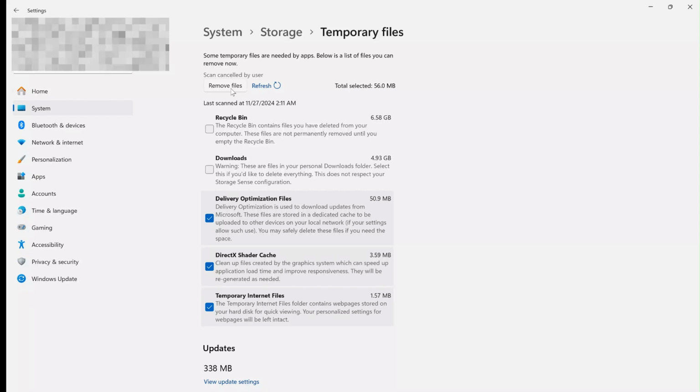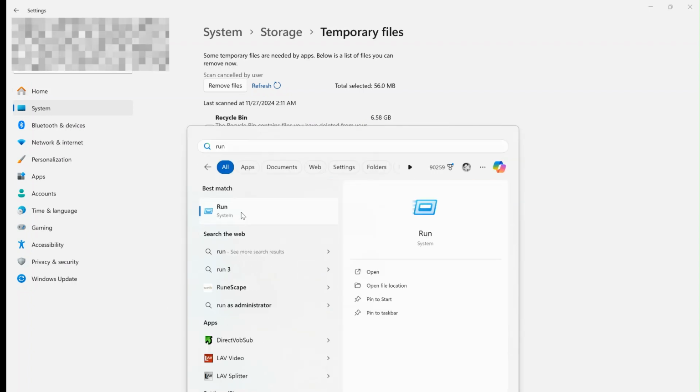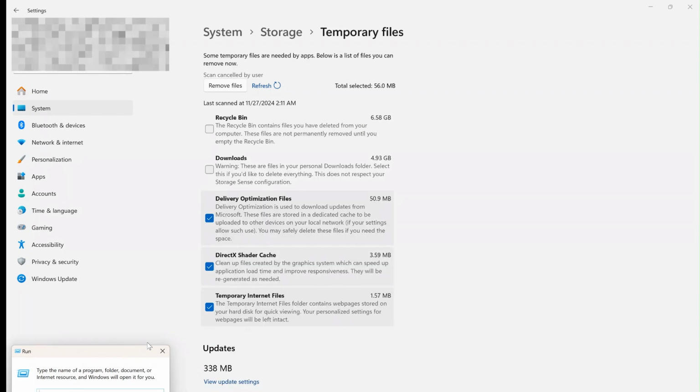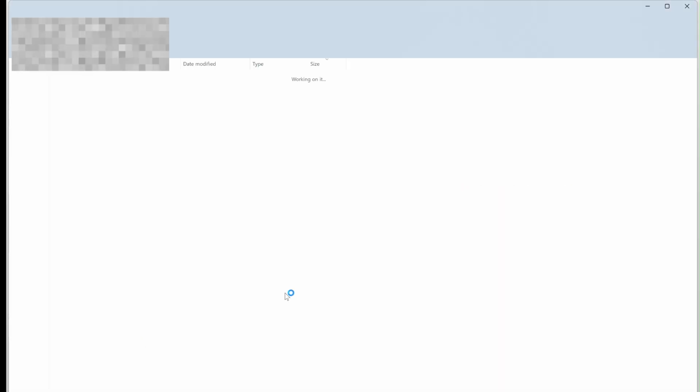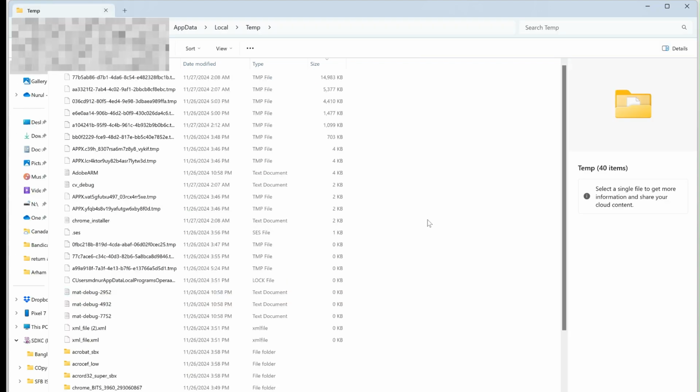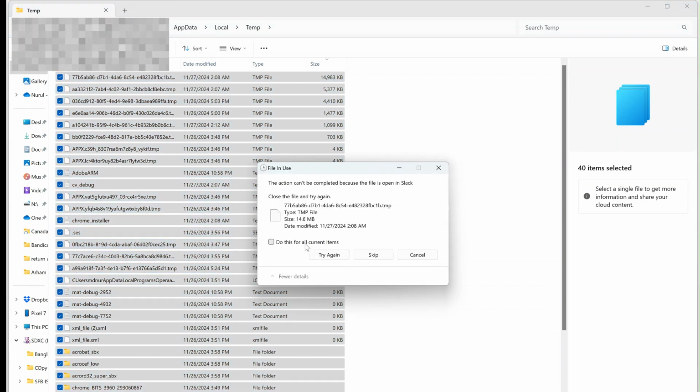There is another way to delete the temporary files. To do that, you have to go to the search button and click Run. Once you open it, you have to write this and then click OK. This will open the temporary files folder. You can just select it and then hit delete.